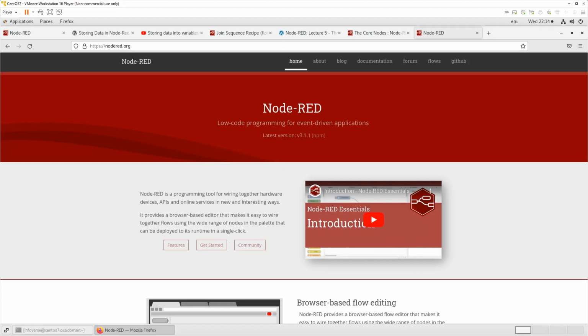This is a completely open source tool, and previously we have created tutorials on sending messages between two nodes and exploring some of the core nodes. And today also we'll be looking at switch, a core node called switch, and range, and both are key components of Node-RED. So let's get started.